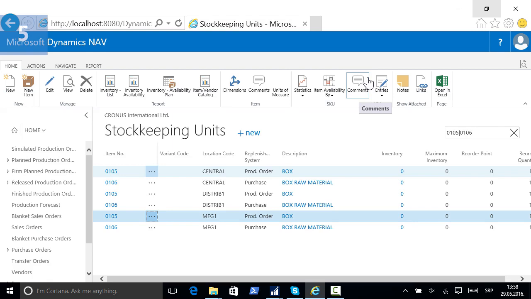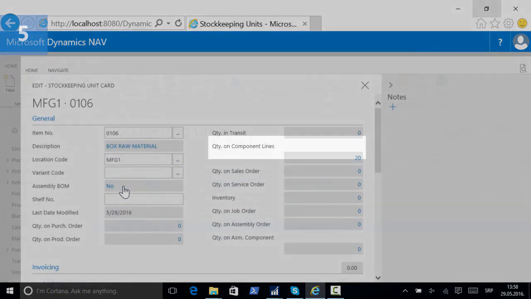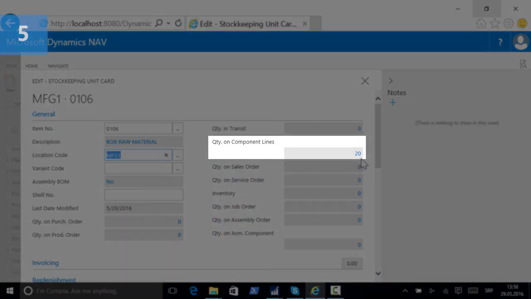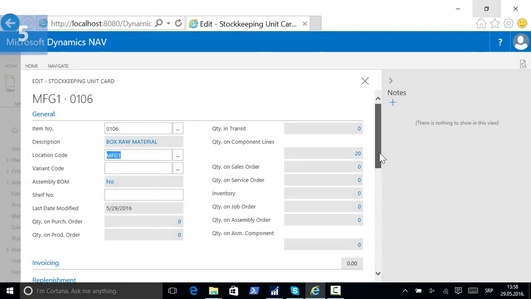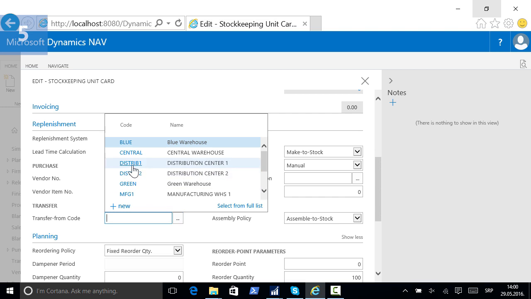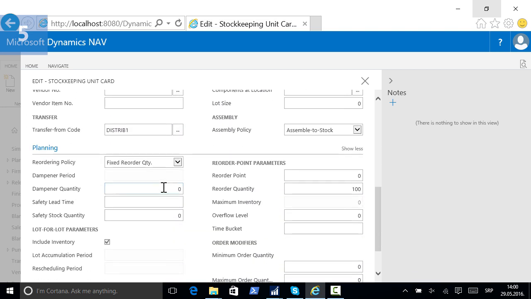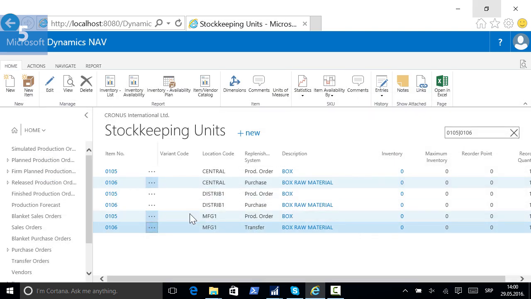Now, I will configure the stock keeping unit for the production location for our raw material. We can find the gross requirement for this stock keeping unit based on the production order. As replenishment system, we will choose transfer because we need material from another location. And as transfer from location, we will choose our distribution location. We will use the same reordering policy as we already configured.